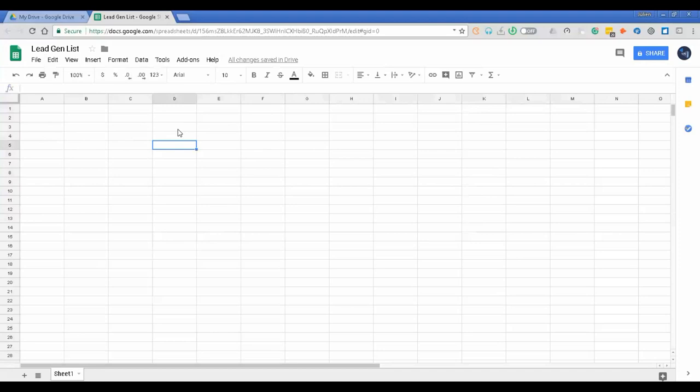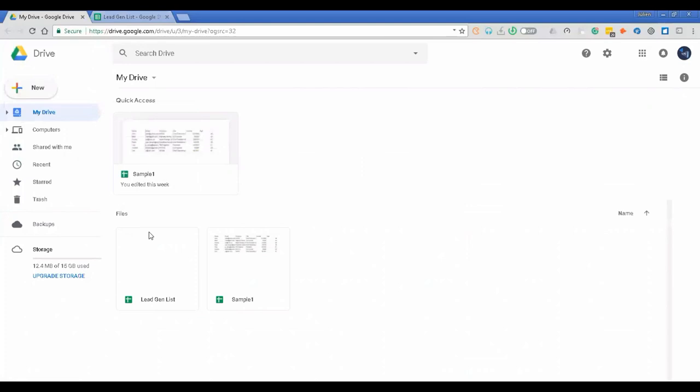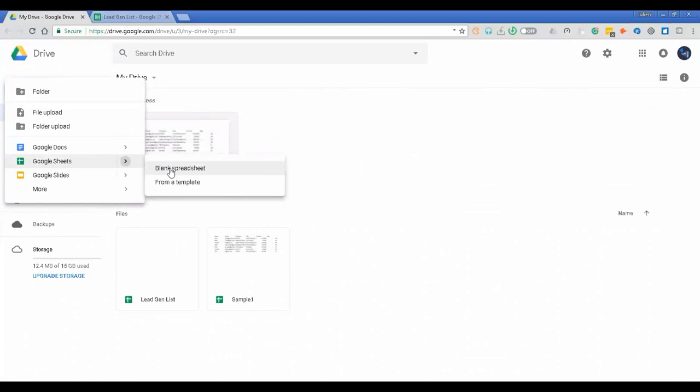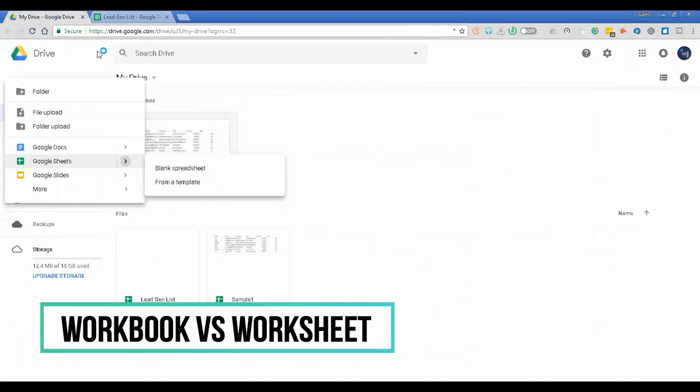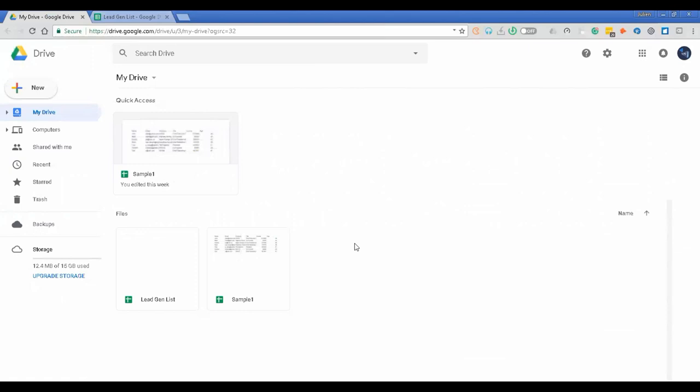Since Google Sheets or Google Spreadsheets is super similar with Microsoft Excel, we have what we call sa Excel workbook, di ba? So as a whole, ang isang Excel file is a workbook. Similar din po siya sa Google Spreadsheet. Pag mag-click ka ng new dito at mag-start ka ng Google Spreadsheet, you are creating a workbook. And within that workbook, you have spreadsheets. Whenever you create one, as a whole, you are creating a workbook.